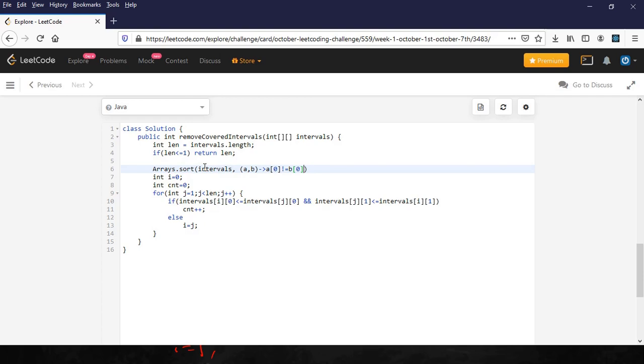So if my a of 0 is not equal to b of 0, that means my start indexes are not equal, then I can directly do ascending order for my start index, else I need to do descending order for my end index if my start indexes are same. So this is my comparator for the sorting order, and once I have the counter incremented, that means I am counting all the intervals that are getting overlapped by some other interval. So once I know that, I can very well return my length minus the count. So this is the remaining value.